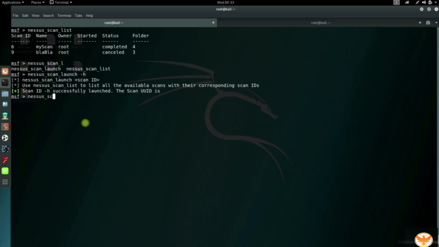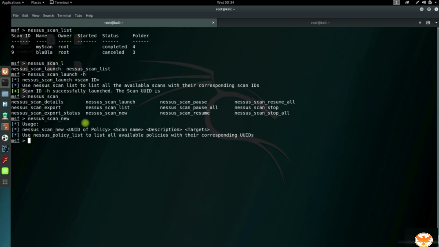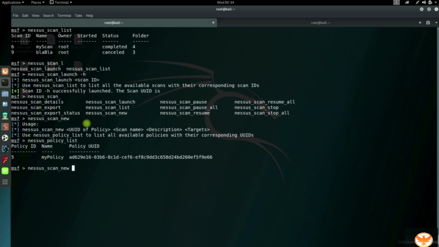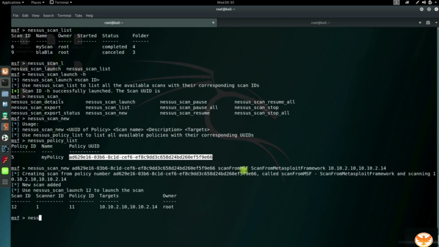nessus_scan_new is the command that will create a scan, but we're also going to need a policy too. So here's my custom policy that I created within Nessus. Create a new scan, and copy and paste this policy UUID value. Now let's provide the name, description, and the targets. Alright, so now we can launch the scan.